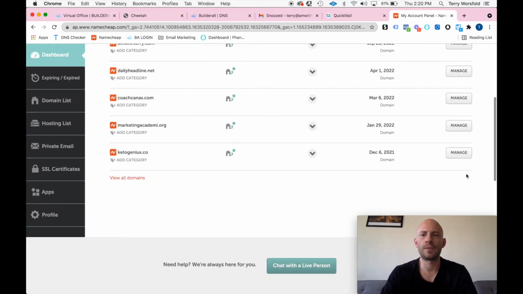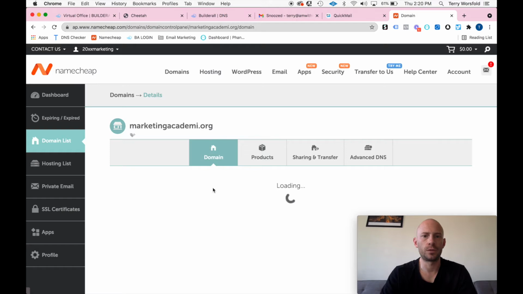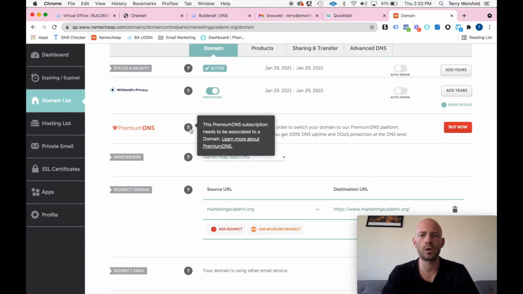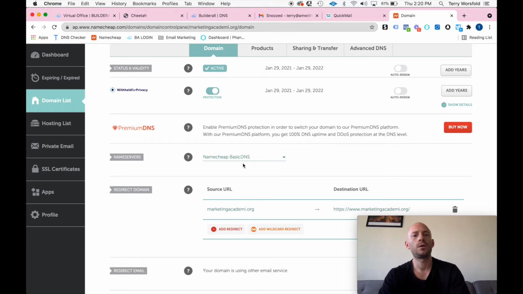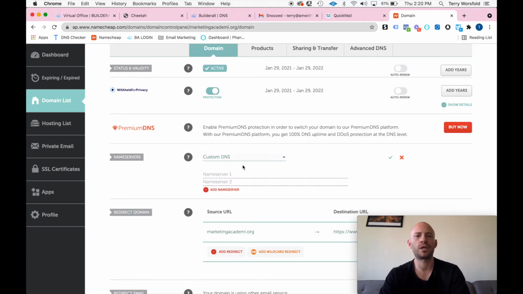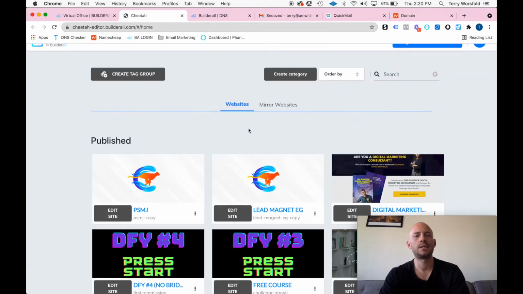I'll use one of these domains that I don't use anymore. We'll go for Marketing Academy. I might actually be able to use this one. So what we want to do, this is from Namecheap. This is where I buy my domains. You can buy them through Builderall, but I've seen that they're just a bit more expensive and I prefer the customer service through Namecheap. So that's why I use them. I've bought many domains for these guys. So you're going to go custom DNS.